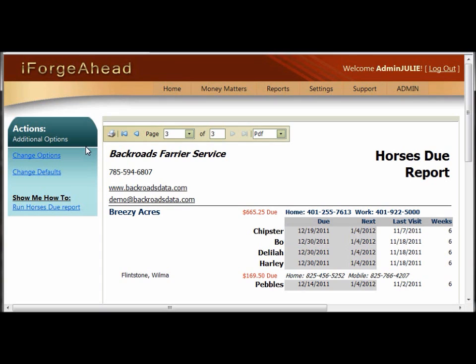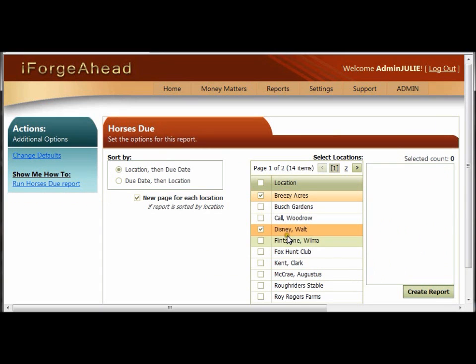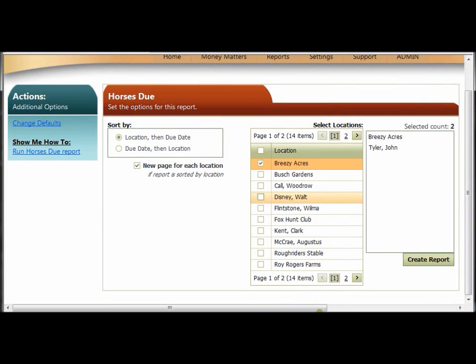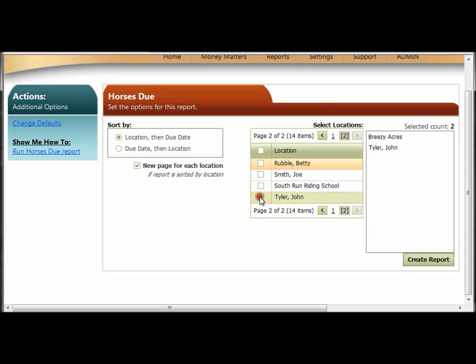Another option you might like is to be able to email the report to your clients. This is available, but in order to email the report, you'll have to select only one client at the time. So let's return to Change Options, and we'll take these two locations off of the selection list. So now we only have a single location selected. We'll click Create Report.